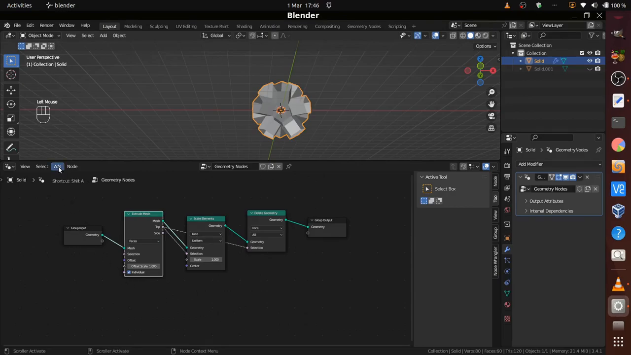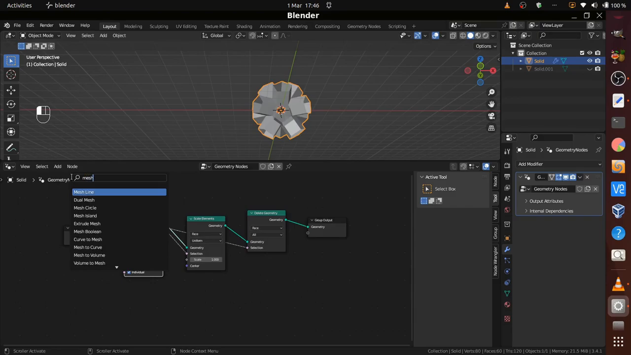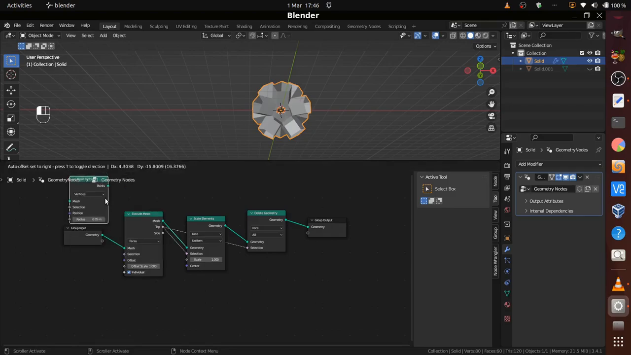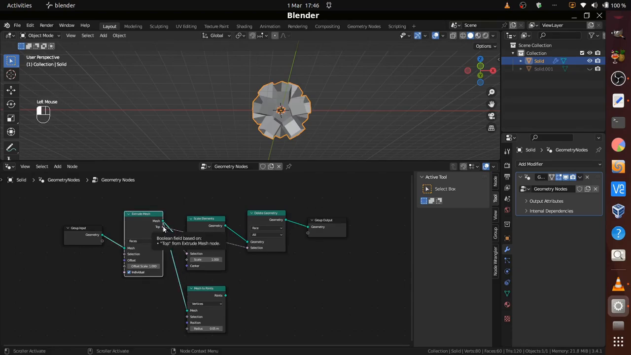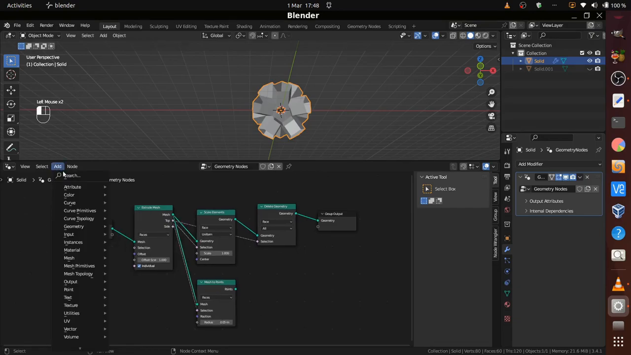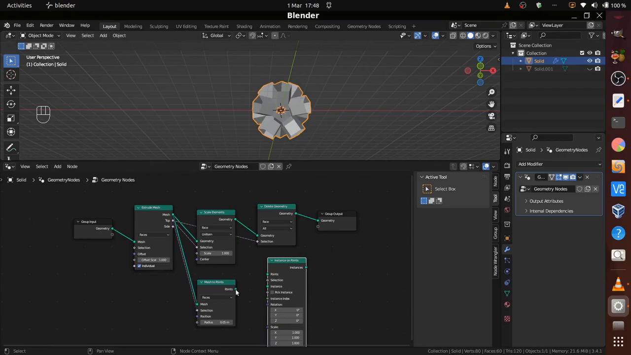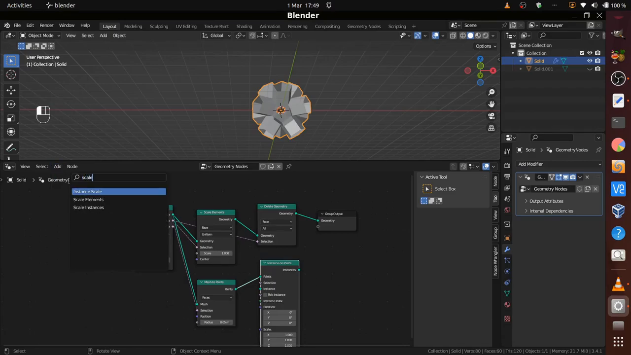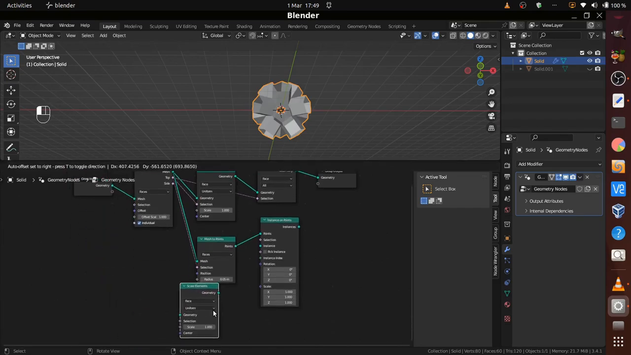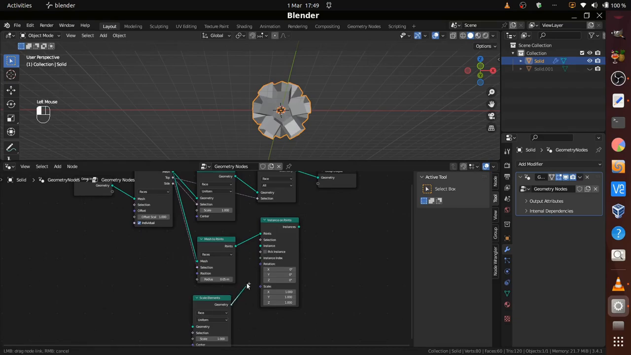Now add a mesh to points node, connecting its mesh input to the extrude's mesh output and its selection input to the extrude's top output, and set its mode to faces. Add an instance on points node, connecting the points input and outputs to the previously added node. Add a scale elements node and connect its geometry output to the instance on points node input, nothing inputted yet. These last three nodes will create the scaled down mesh at the end of the arms.